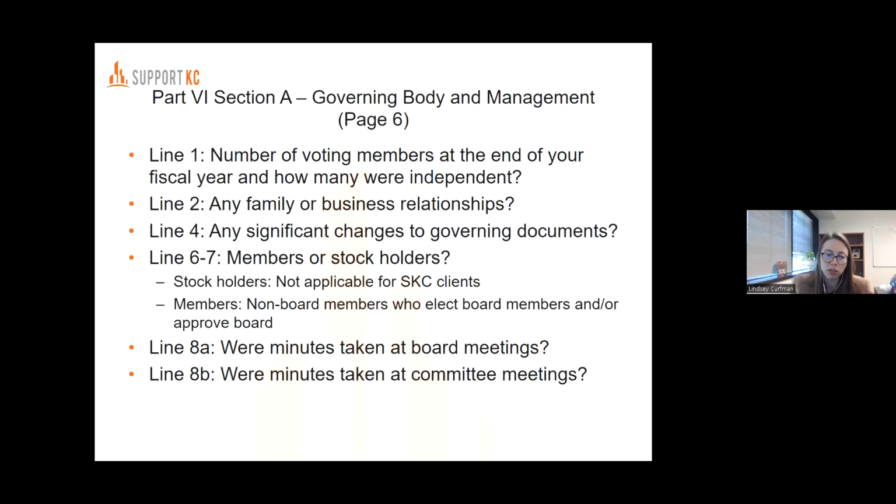So I see a lot of clients get lines 6 and 7 pretty confused because of the confusing way that they word it. They're asking, do you have members or stockholders? Clients will answer yes because they have board members. Most clients don't have stockholders. I don't think that's applicable to any of the Support Kansas City clients. But the real question that confuses clients is the members part.